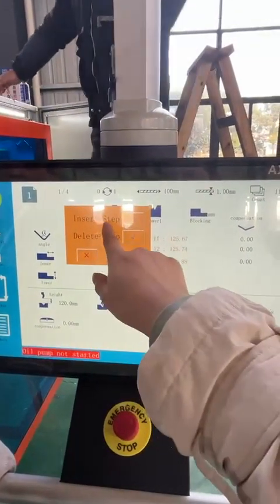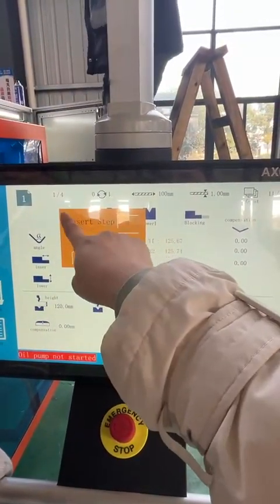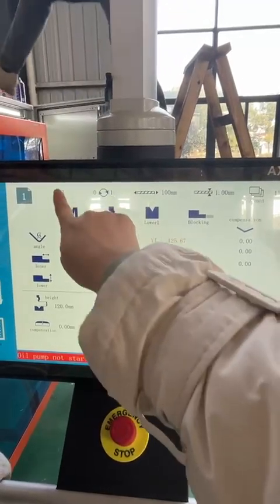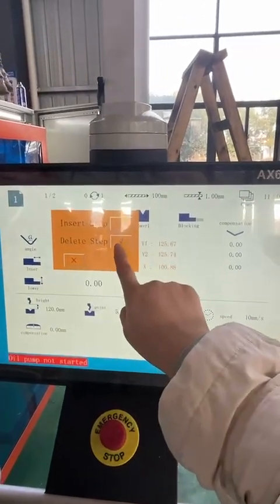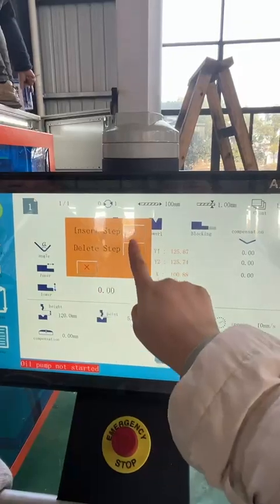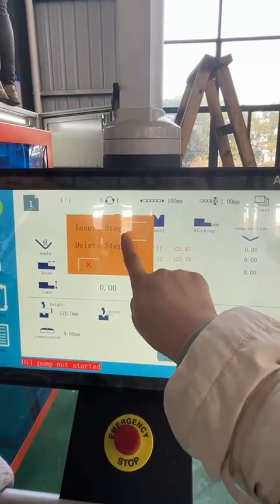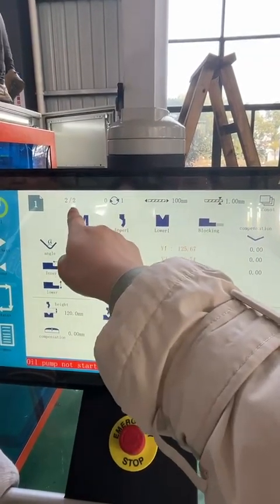This is for the number of the steps. Now it's 4 steps. This is for 2 steps. If we use 2 steps, we just add 1. Now it's for 2 steps.